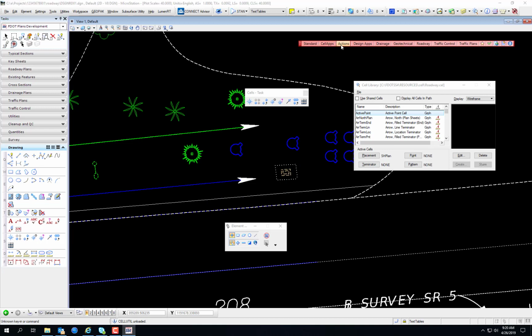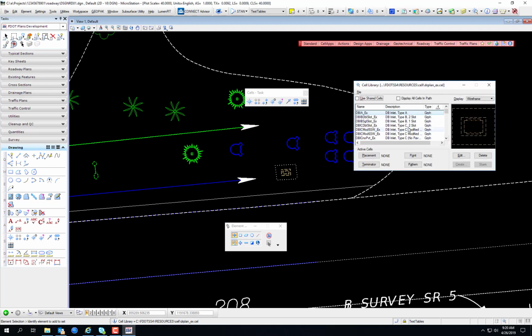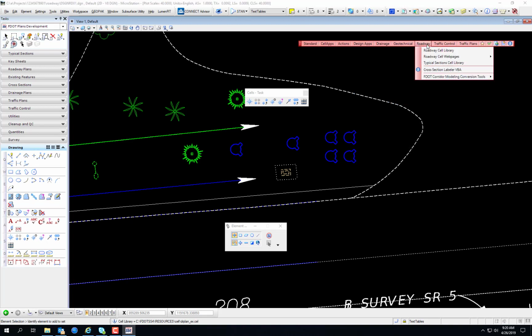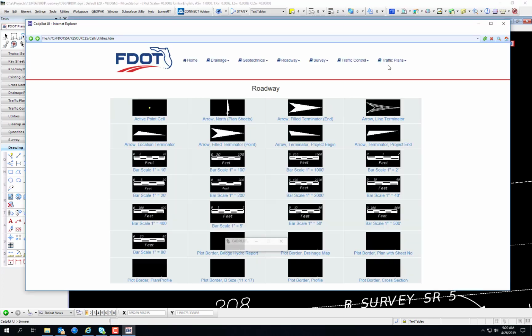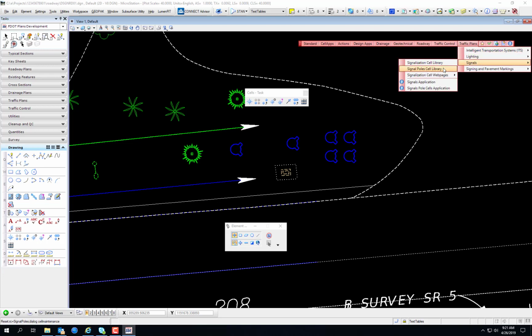Now we did mention, of course, the cell apps menu, but if you notice on each of the discipline menus, it does include links to the cell library and the cell web pages. And what that does is it will actually attach the cell library to the cell dialog for you and open the cell dialog. So if it's not open, it will open it and attach that cell library. So if you're working in a specific discipline, that can be pretty handy. And then, of course, it's a shortcut directly to the cell web pages for that discipline. So each of these menus will have ITS, cell library, and cell web page, lighting, cell library, cell web page, signals, cell library, etc.